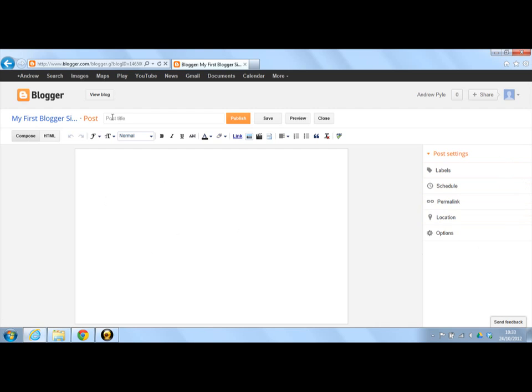So to look at the post title area, this is what the title of your blog post will be. Next to these are buttons which will either post, save, preview or close your blog post. The blog post editor, these are a range of tools that allow you to change the presentation of information or content within the blog post. Many of the functions are similar to word processing, such as bold, italics, underline, changing color, changing the size, changing the font, and so on and so forth.